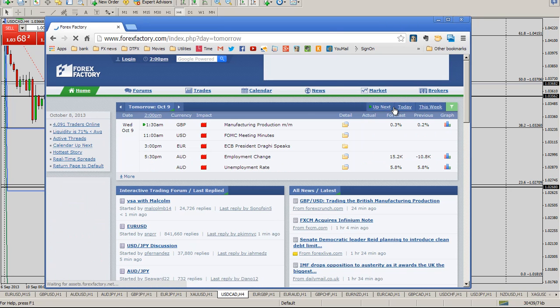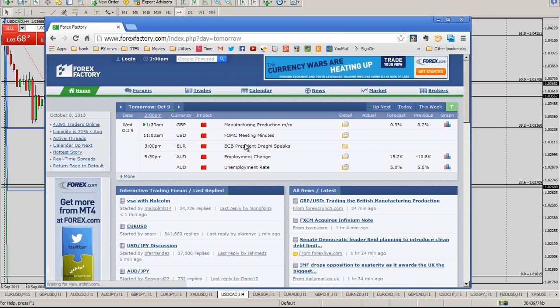Just a reminder, going into tomorrow, we have FOMC meeting minutes, which is going to be a big deal for all the dollar pairs, obviously, and the employment numbers for Australia, which is also a big deal.